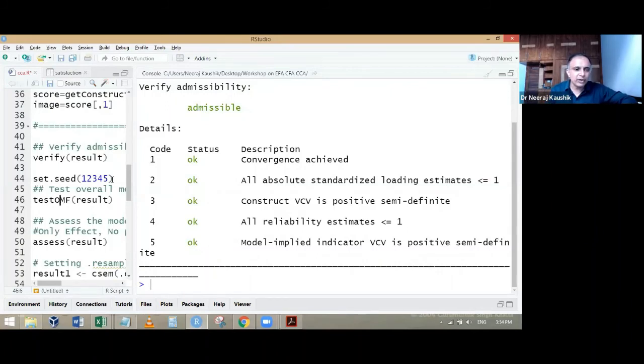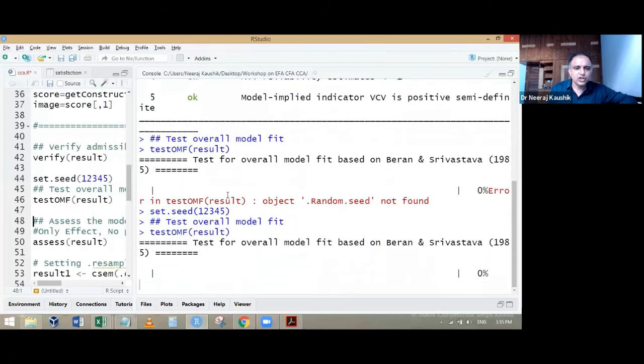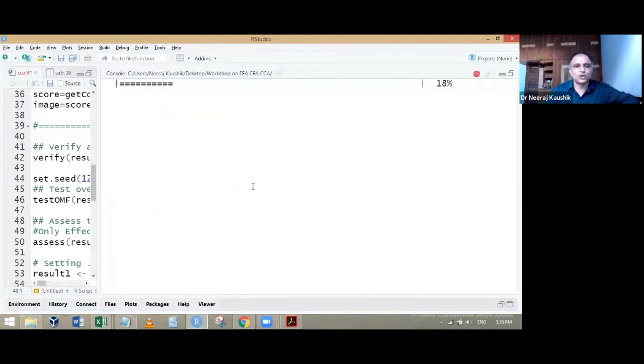If you don't do it, what will happen? It will say random seed not found. So you can write any number for set seed. Now, test of the model fitness. It will take a minute or so, and it will tell me whether my things are admissible or not. Don't expect much, it generally doesn't come out good. It will give me the critical value. If my calculated value is less than the critical value, I'm looking at how good a model fit I have achieved. Generally it says not a good fit of the model.